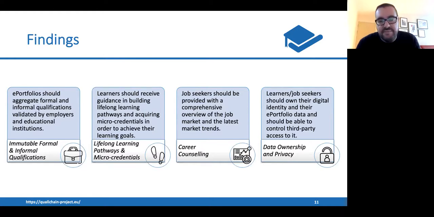The third major theme that emerged was about career counseling. This is again related to the fluidity of the job market, especially during these challenging times, and the need for job seekers to be provided with a comprehensive overview of the job market and also the latest market trends. Just to pause here, you will have recognized by now that these major themes are not necessarily related to blockchain technology. Some of them can be tackled by blockchain technologies, but this has also been a very valuable exercise for understanding the major challenges currently faced in lifelong learning.